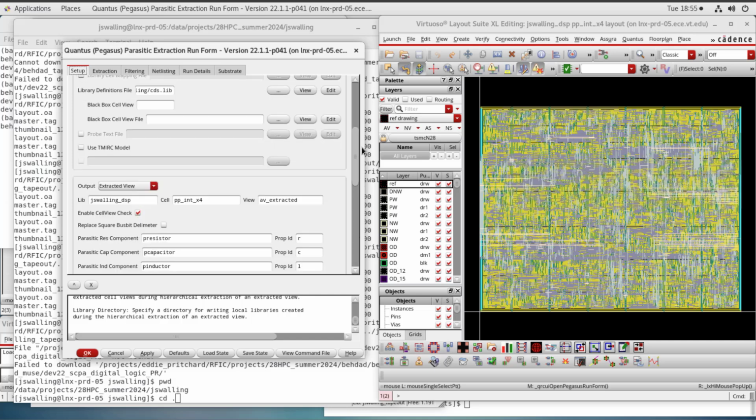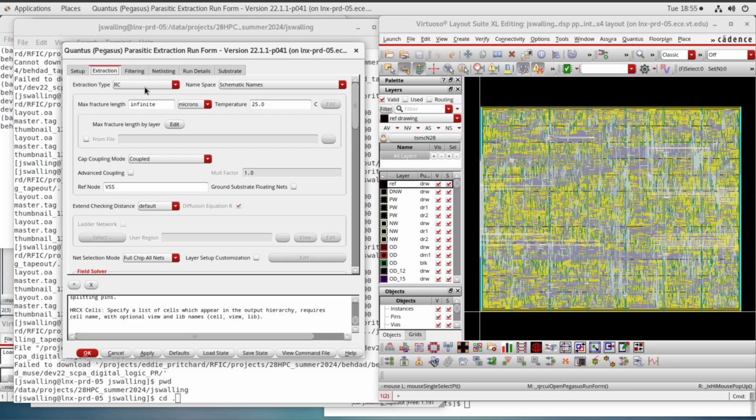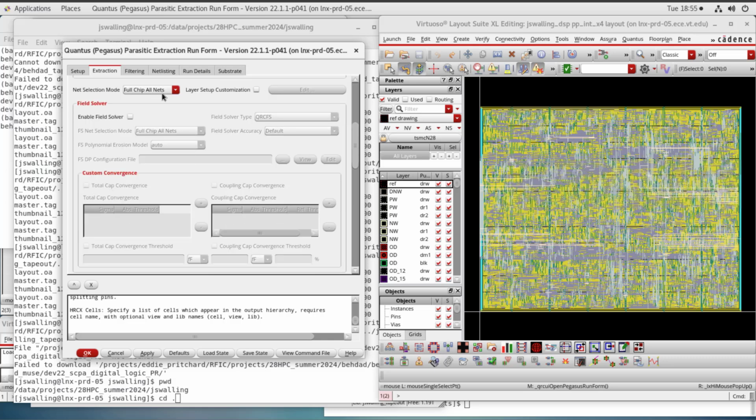We are going to make an extracted view, and we do want the view name to be AV_extracted. This will distinguish it from if we were using another extraction tool like Calibre. In the extraction, we're going to do an RC type extraction. We could do R only, C only, or if our kit supported it, inductance and or mutual inductance. Or we can do none, and this is often used just to check the extraction to make sure that the flow works. We're going to leave the namespace as the schematic names. Our reference node is going to be VSS. This is just basically going to be whatever your ground net is. And we're going to do full chip all nets.